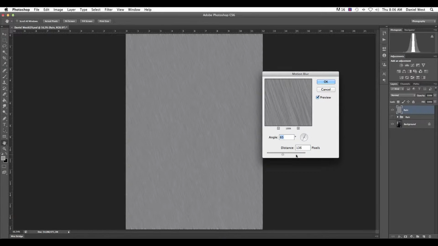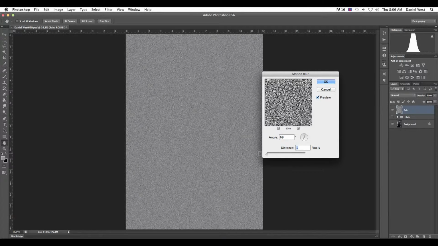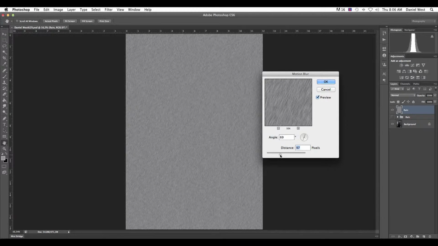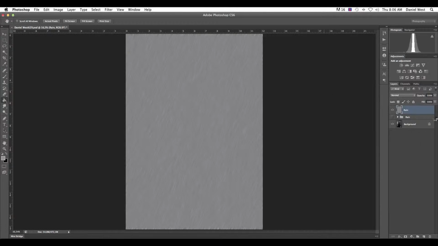Alright, so let's just go to 65. We go down to 72. There we go. Alright, now the distance. 1 is not going to do anything really intense unless you zoom in, then you can actually see it moved a pixel. But that is not what we want to do. We want to make it nice and long. There we go. So we go about 144. That would be fine. Say OK, and there we've got our rainy effect.